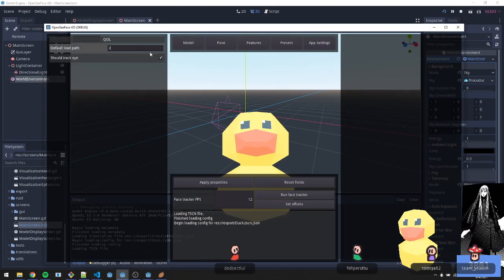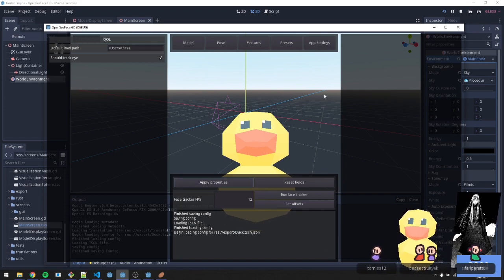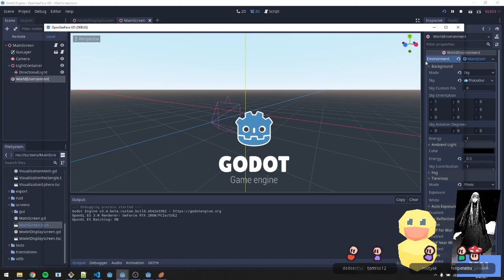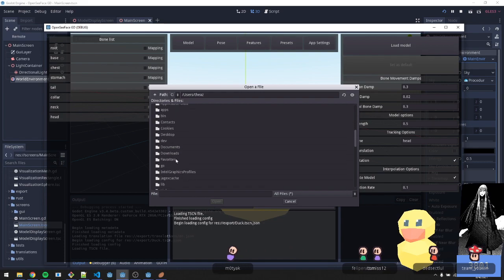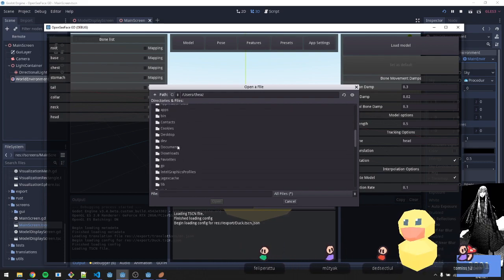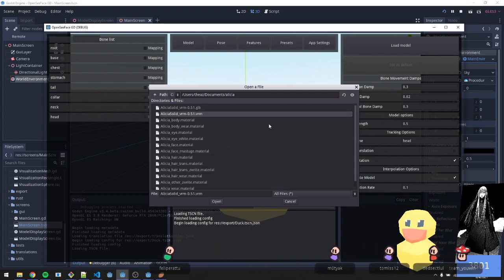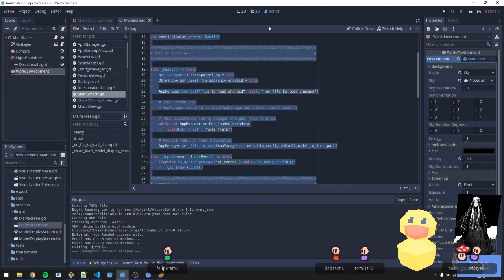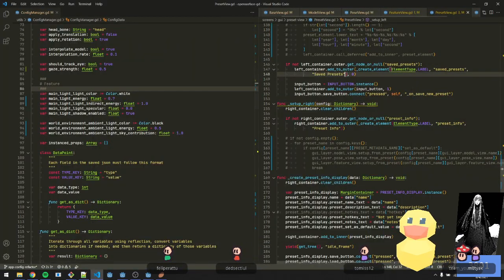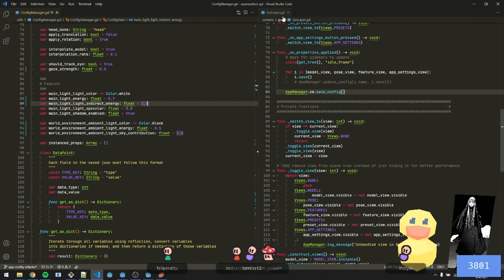Yeah, so let's do default load path should be apply properties. And let's try to load in again. Yeah, there we go. All right, so we go to documents, Alicia, VRM. Please load in properly. Oh, right, it doesn't load in properly. I remember now because well, actually, no. It should load in properly. What happened? I didn't change anything.